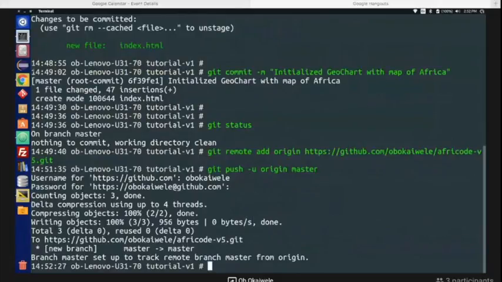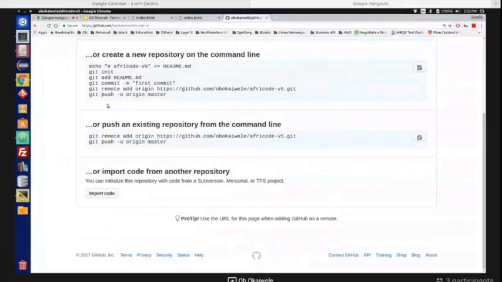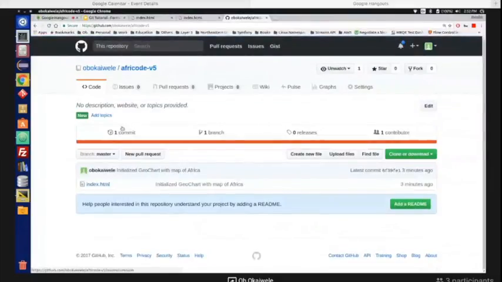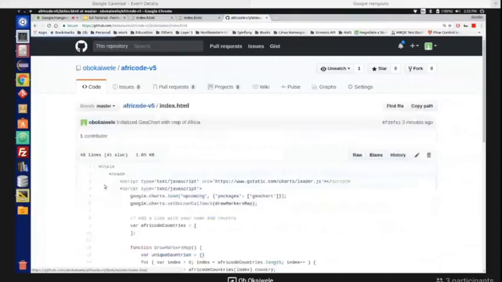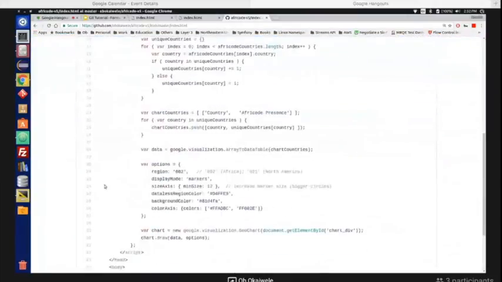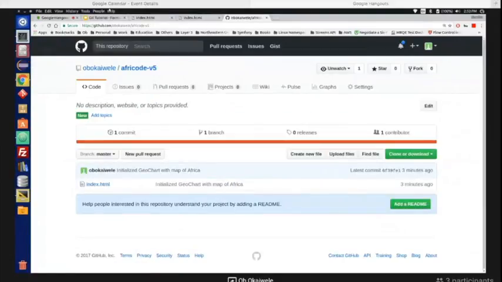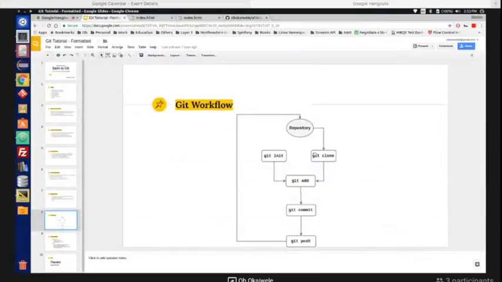So now we can go to GitHub and try and find if the changes have come in here. And they have. So here it says, I've initialized geochart to map of Africa. And we can look at the code and it's what we expect. Now I'll go to the workflow of being a developer who comes in later and wants to make changes to this map. Which takes us through the second part of this Git workflow using Git clone.